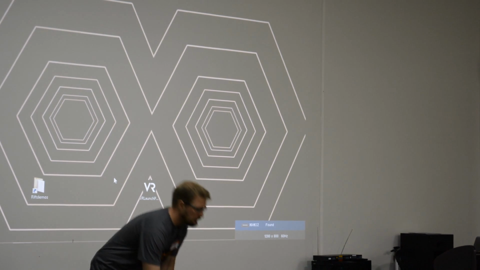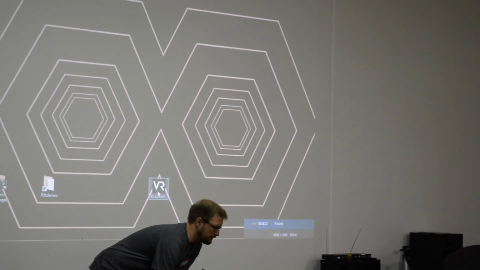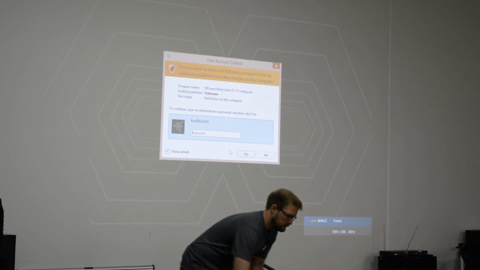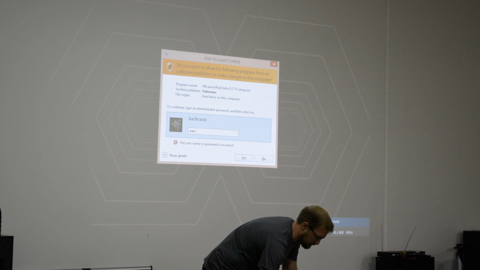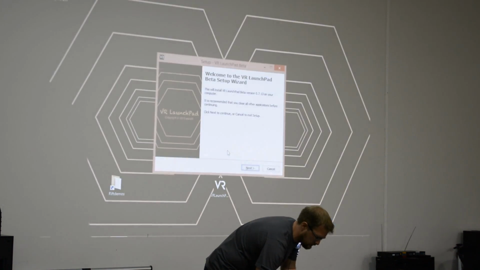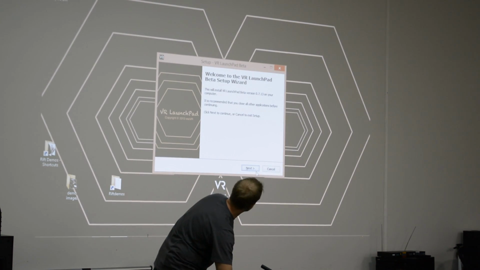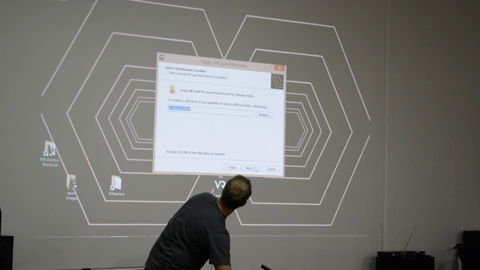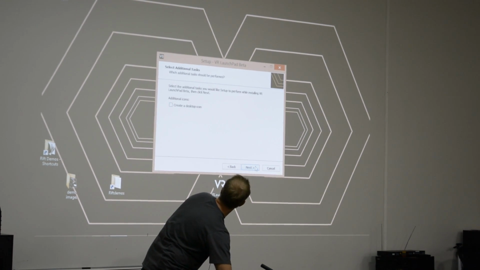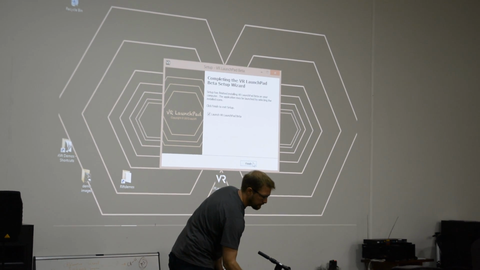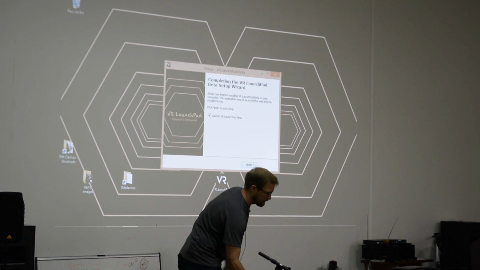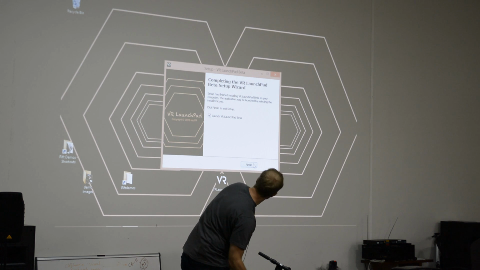Okay, all right, so I've got my installer. Tell everyone my password. Whoops, apparently I don't know my password. Okay. So, simple installer. Just run through it default here. And it's finished. So I had nothing installed on this machine. I uninstalled it right before the demo.